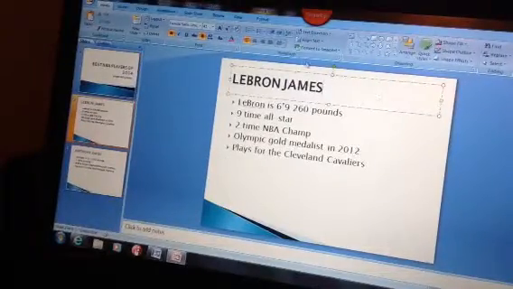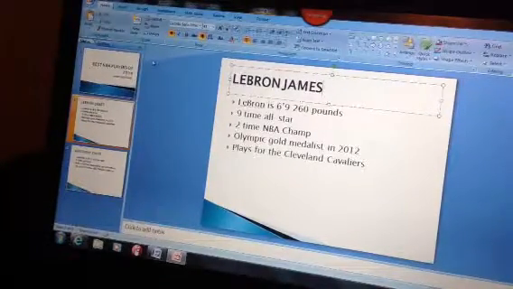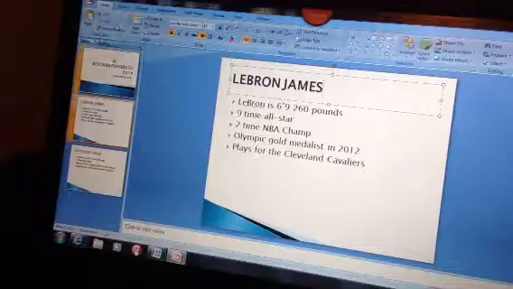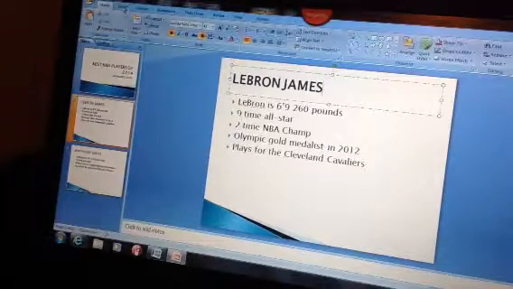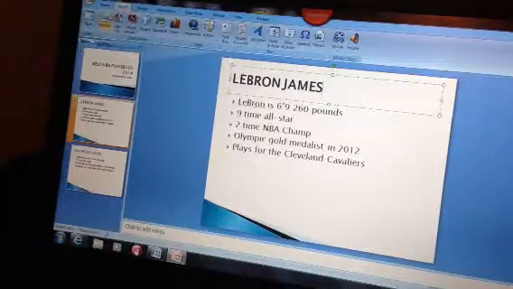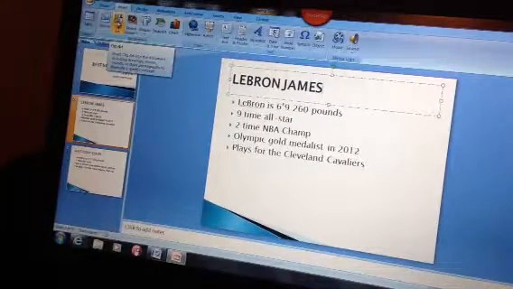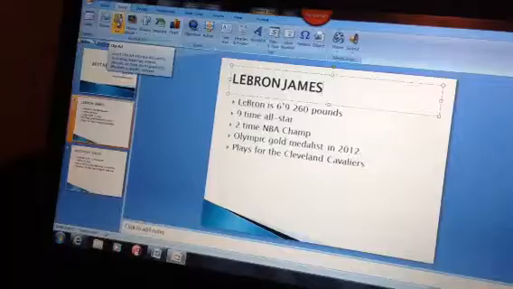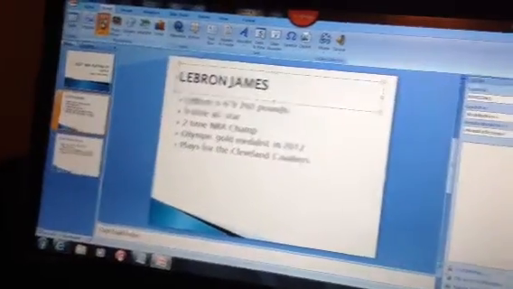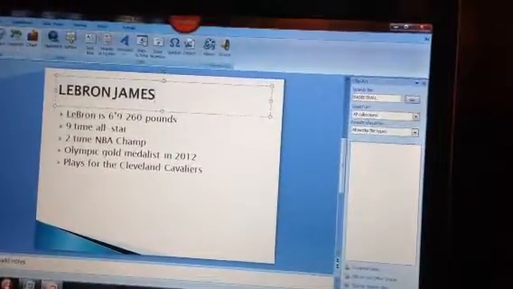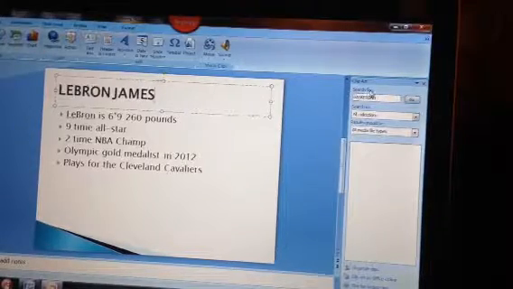Now to jazz it up a little bit, you want to add some pictures or some clip art. You simply go to Insert. You have clip art. Simply hit the clip art button. That's going to give you this over here to your right. And it says search for.